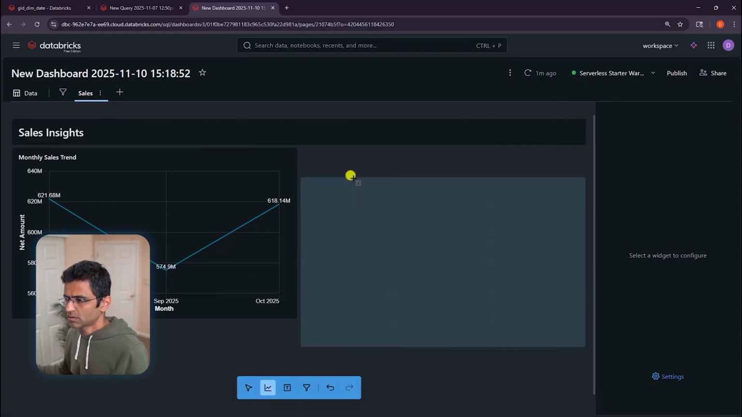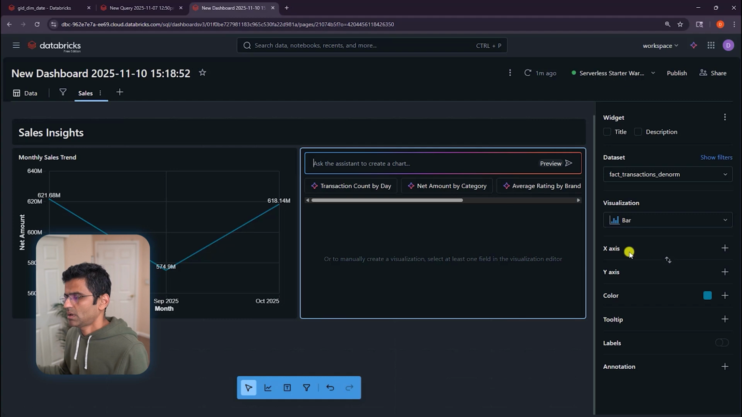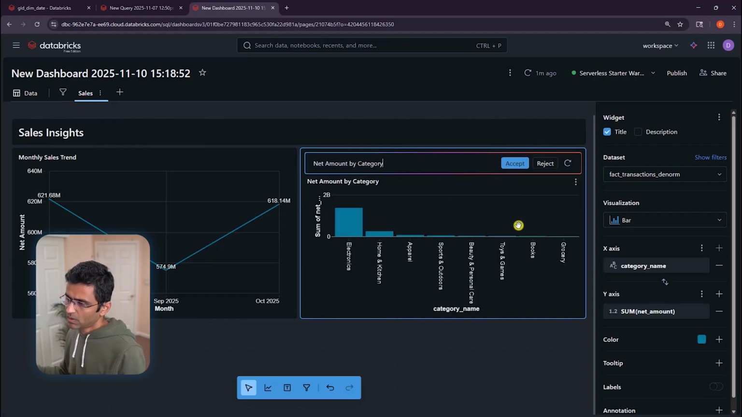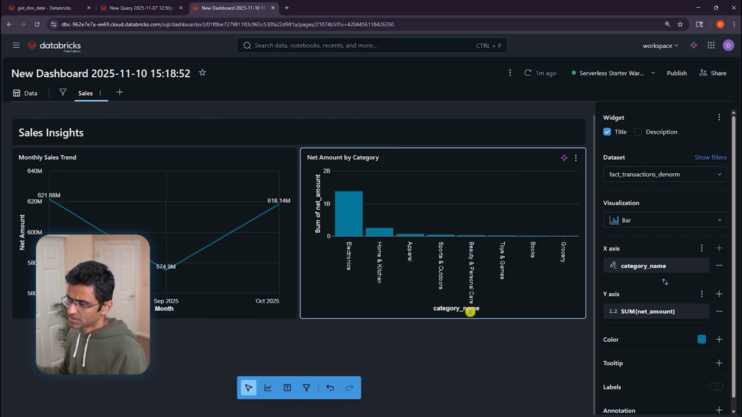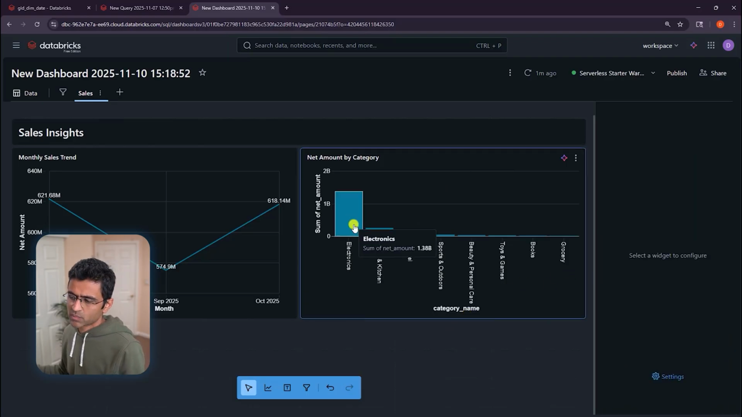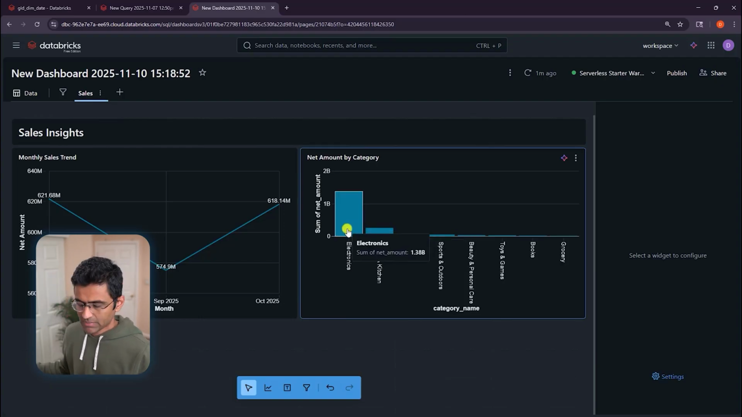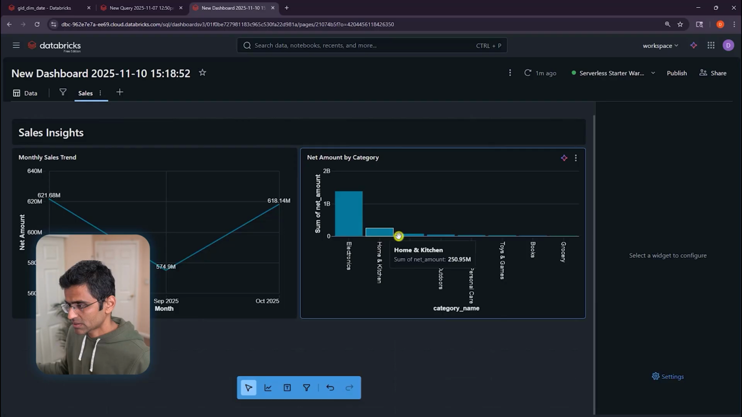So let me add another visual here, and let's say you want to know net amount by category. So you see you have all these categories. Let's accept this suggestion, and this particular category has 1.38 billion sales, right? Electronics is the highest selling category, then home and kitchen is this much.